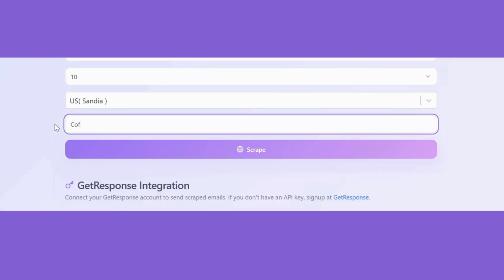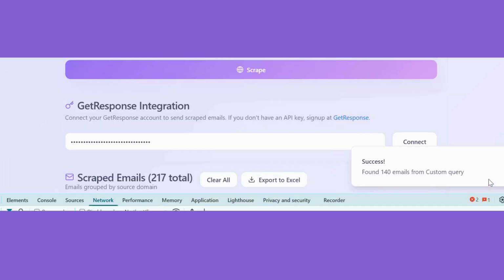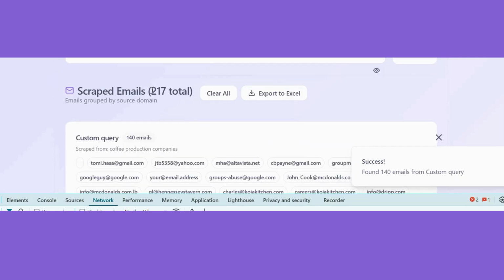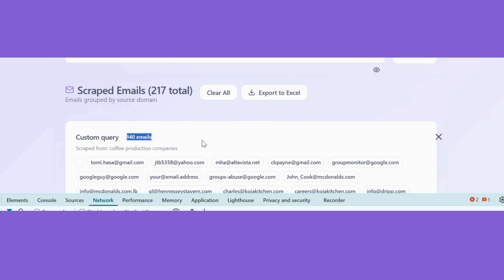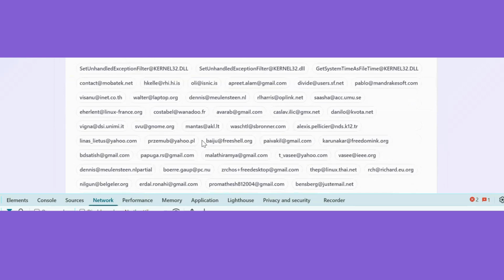For example, let's say we want to search for coffee production companies in Sandia, USA. The goal here is to collect emails from all coffee production companies in that location, so you can create targeted email campaigns and promote your business to them. Let's run the search. Alright, we've extracted 140 emails for this search term.